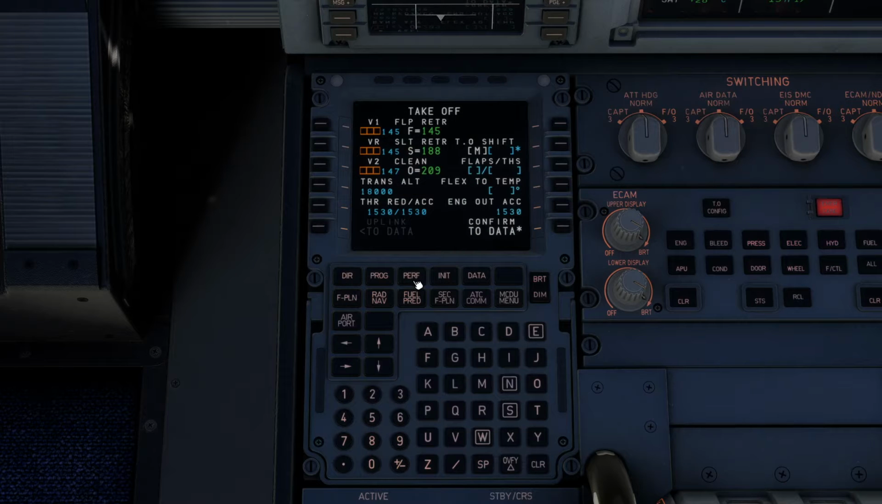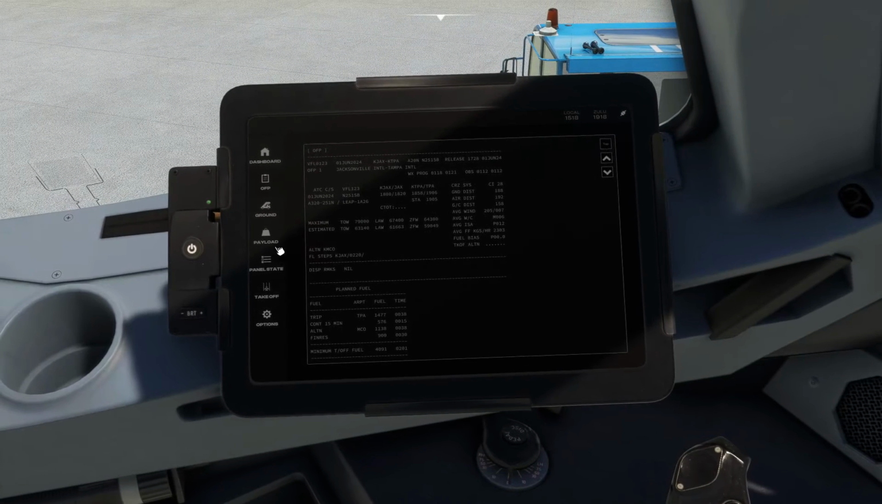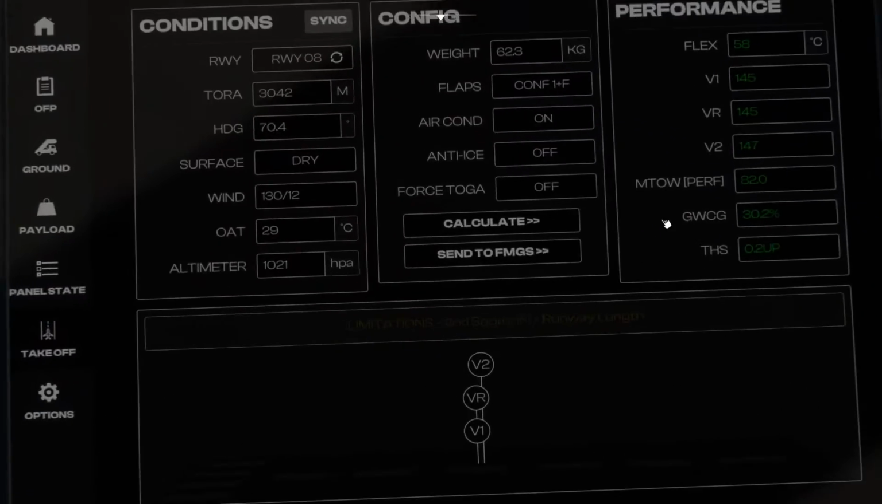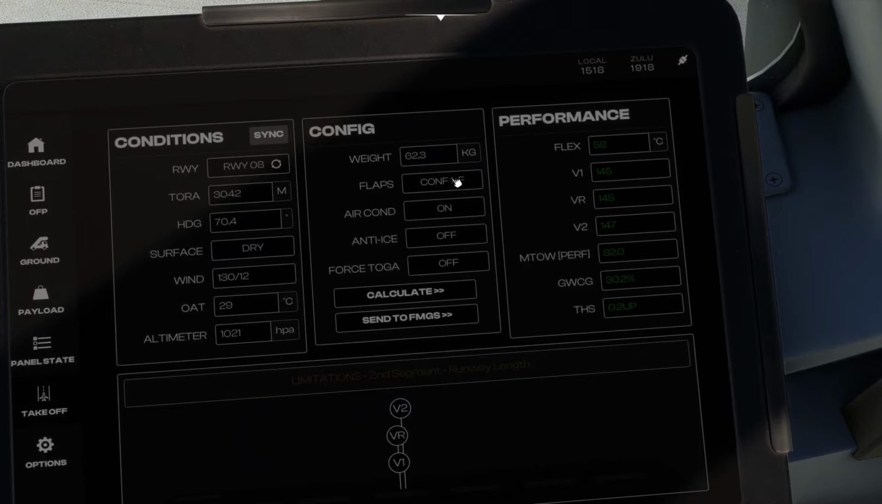So we can go to performance next. Because we did the takeoff calculations in the tablet, we've got the numbers for the rotation on the runway. So 145 knots for V1, 145 knots for rotate, and 147 knots for V2. Now, the interesting thing here is the flap THS setting. So if we go back over to the tablet and go back to the takeoff calculator, we want to look at the flaps here. So we want 1 and we want 0.2 up for THS.